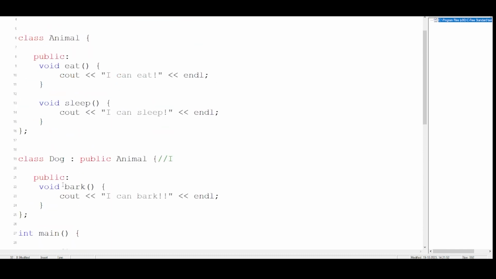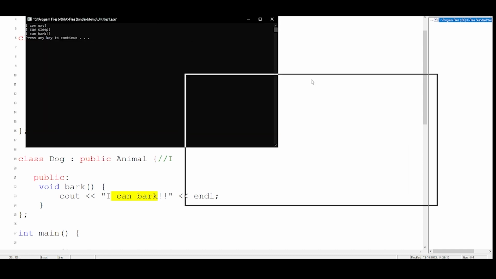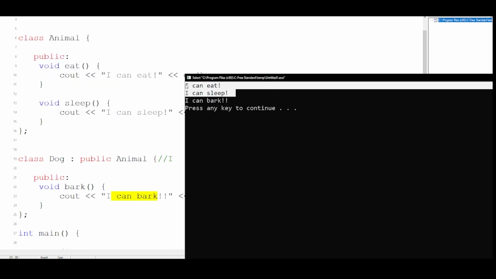So if I run this code, I should get all the 3 statements printing out. So let's run the code and see what gets printed. As you can see, I have accessed the first 2 lines as well.